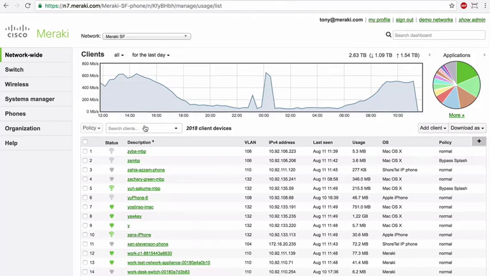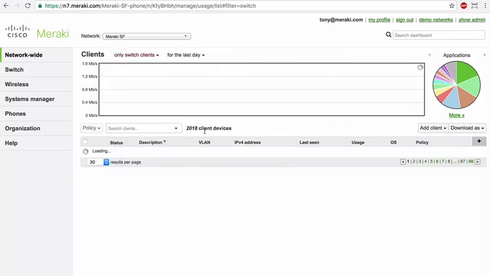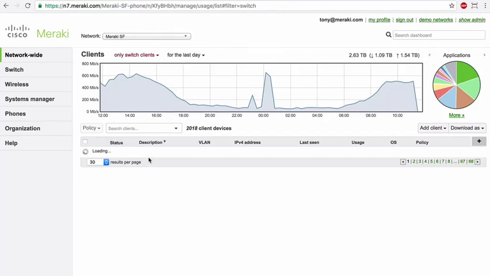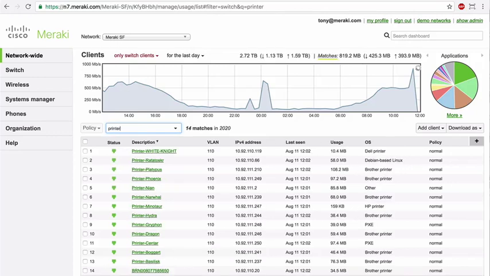As we take a look and navigate this page, one of the key things to highlight as you're demoing the solution is the flexibility of this page. For example, we can go in here and filter only showing, for example, switch clients. A great demo example is to be able to find all of the printers in the network using the client's view. So we can do that by simply typing the word printer in the search box.